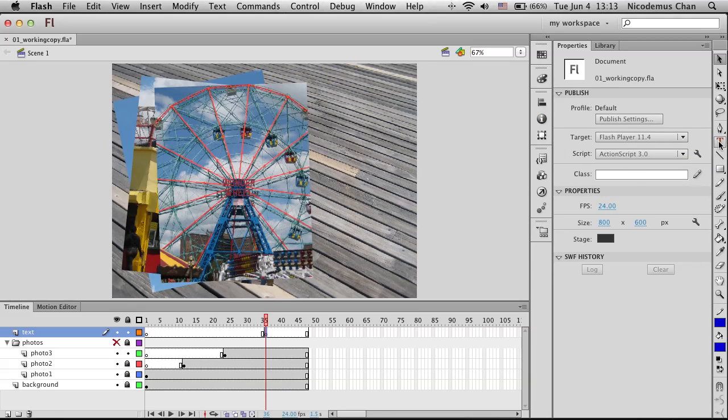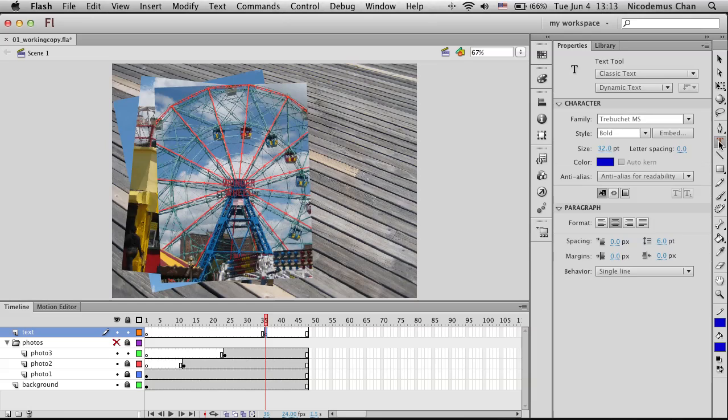Select the text tool. Make sure it's classic text. And over here it says dynamic, static text here. Now, classic text is used for simple text that doesn't require things like multiple columns or wrapping and things like that. Dynamic text is for special text options for more interactive purposes and can be controlled with ActionScript.